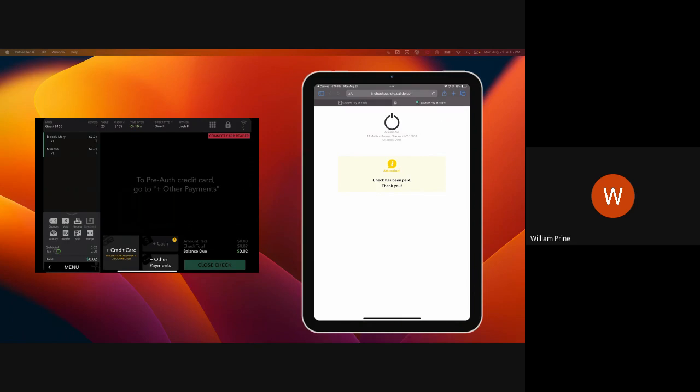So in a nutshell, that is the Salido Scan to Pay feature. If you're interested in adding this feature to your point of sale, please reach out to your account manager, or you can reach out to Salido support.